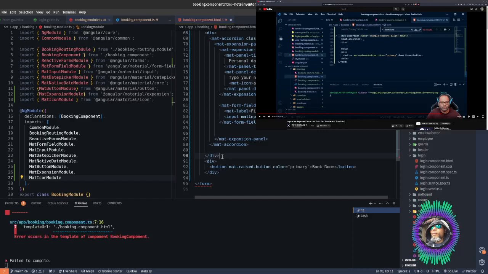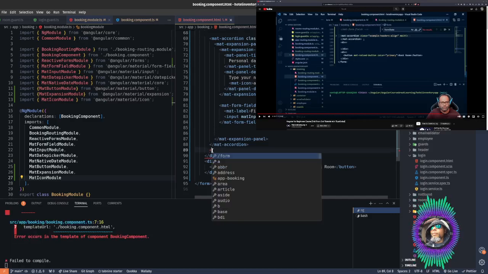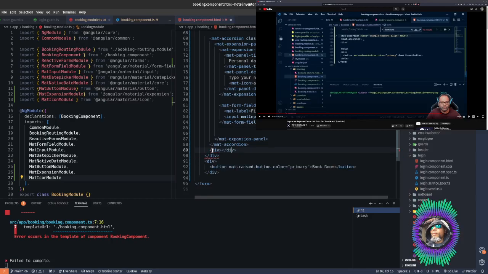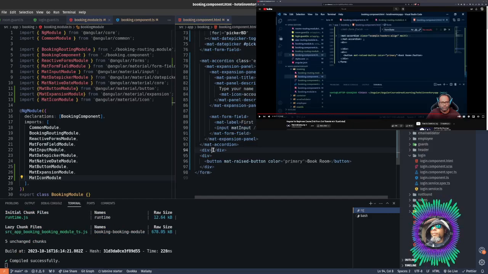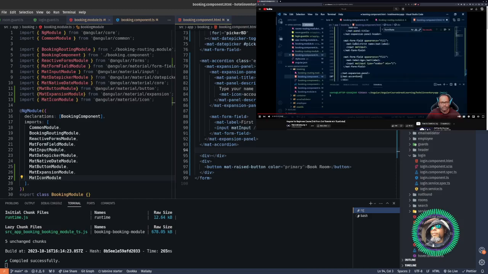Well, actually, hang on. Put that there. We're getting rid of this div. We're putting this down here. No, sweetheart, don't automatically close. I don't want you to automatically close. Form up. Okay, now. So, mat accordion. That looks right.